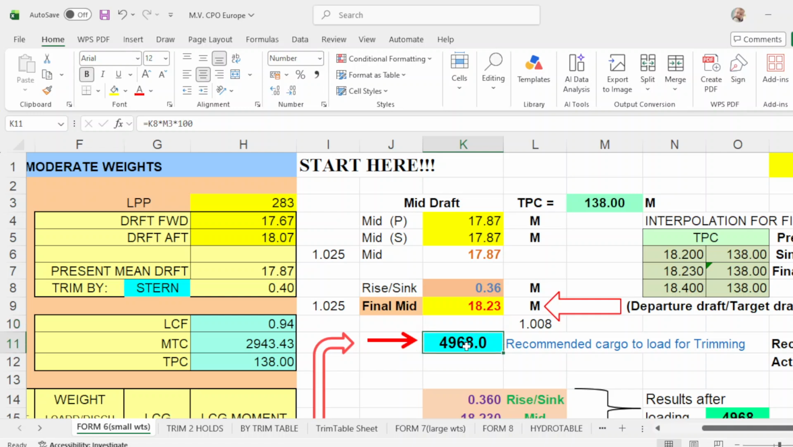Again, I will repeat. How do you get this one? See, the formula here is K8, which is your sinkage, times your M3, which is the TPC, times 100. I will repeat: sinkage times TPC times 100, that will be 4968. That's short of 32 metric tons because this is a different vessel.